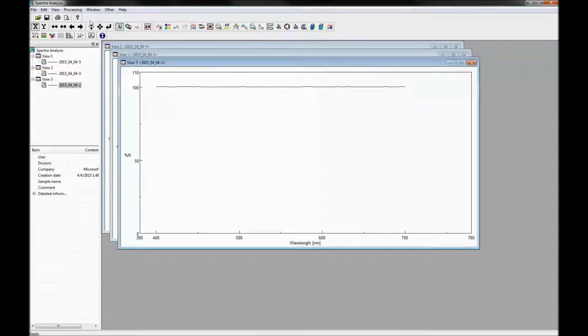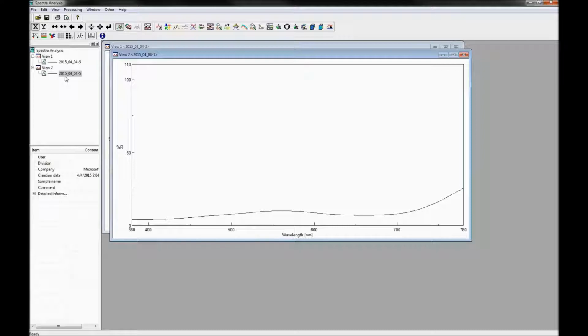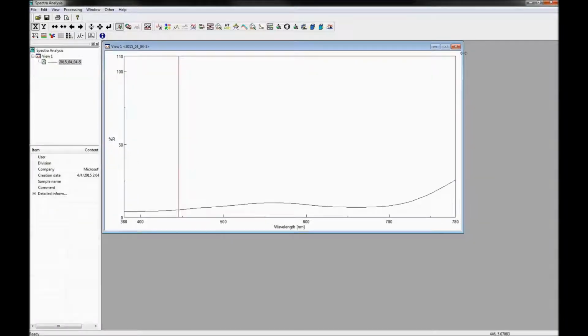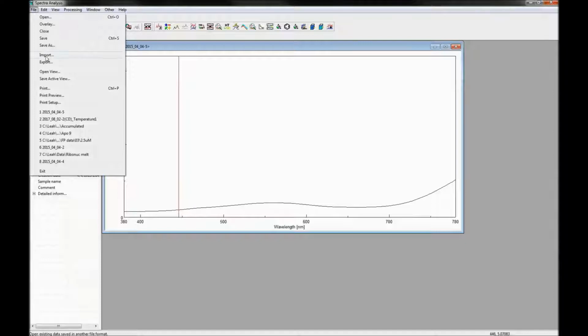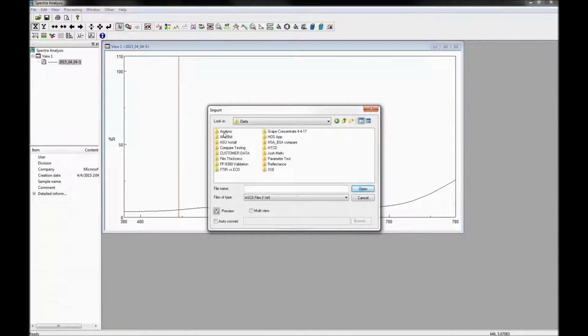To close an entire view, go to File, Close, or select the red X in the top right-hand area of the spectrum window. If you would like to open files that are not in JWS format, click File, Import, and select your file name.